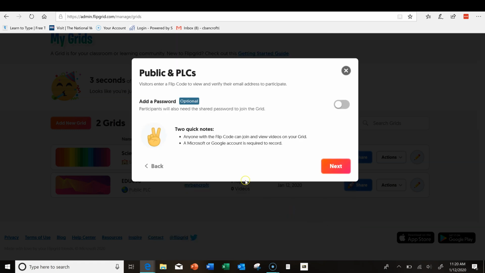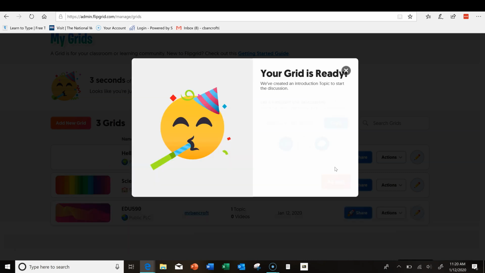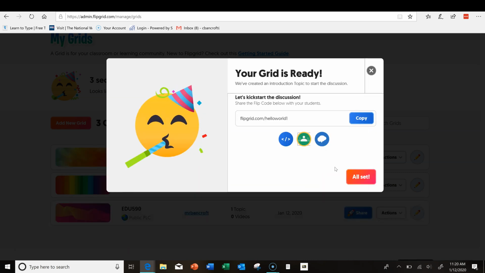All right, and then it says add a password. Not going to add a password to it, but it's nice to have the option to put that password in there just for an extra little security. So first of all, anyone with the Flipgrid code can join, view videos on the grid, and they have to have a Microsoft or Google account to record. So I think everybody in the world has a Microsoft or Google account, probably both. So let's click next.